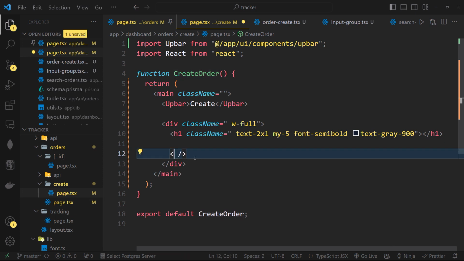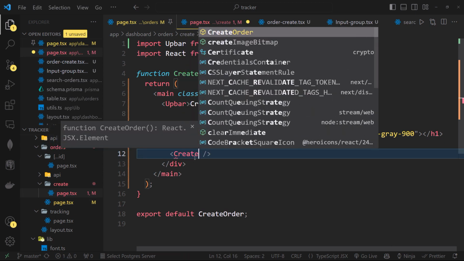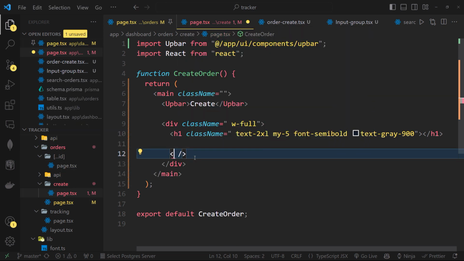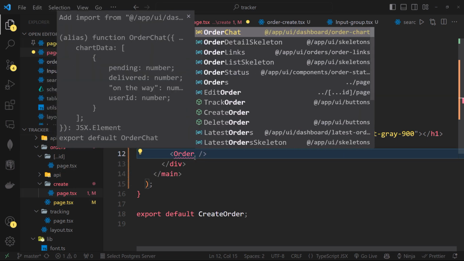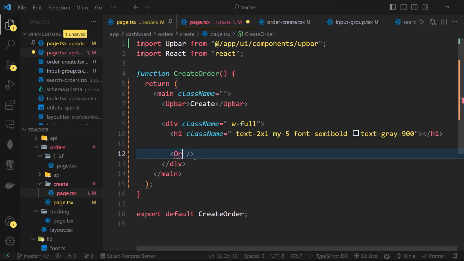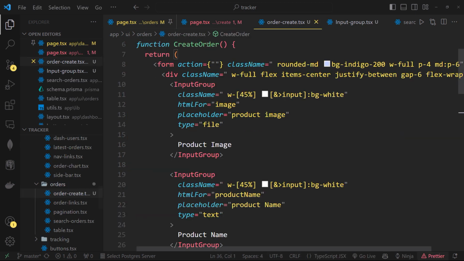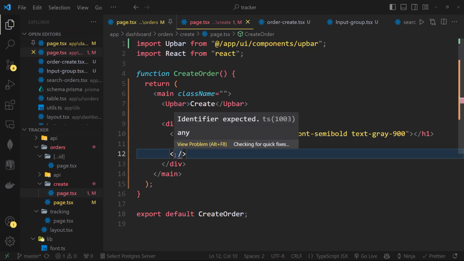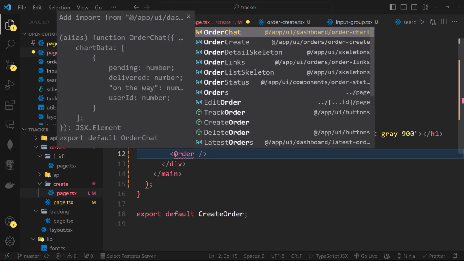There's something wrong here. I need to say, let's say create order. No, because this create order is just getting imported from here. So what I need to do is, instead of create order here, I'll say order-create. So here is going to be order-create.